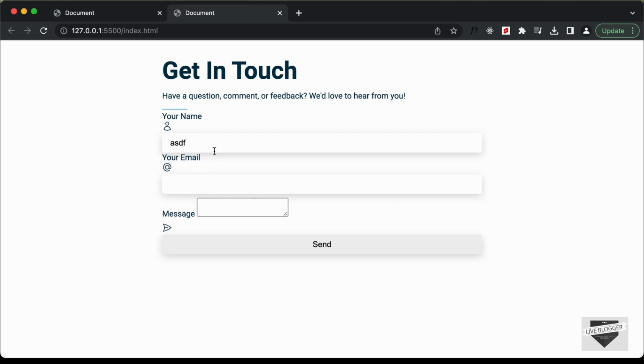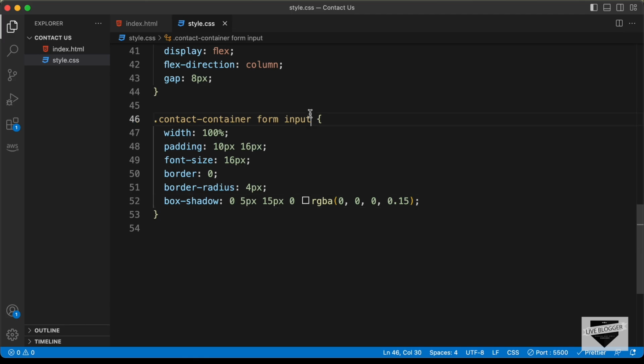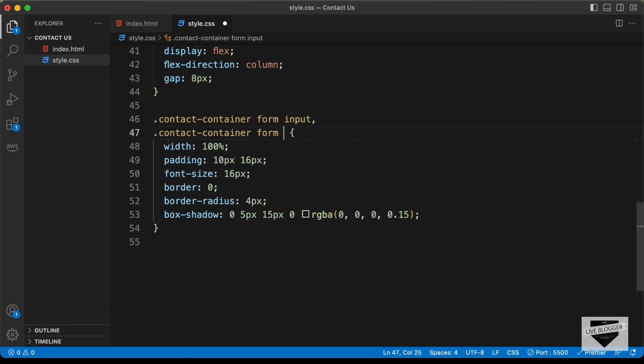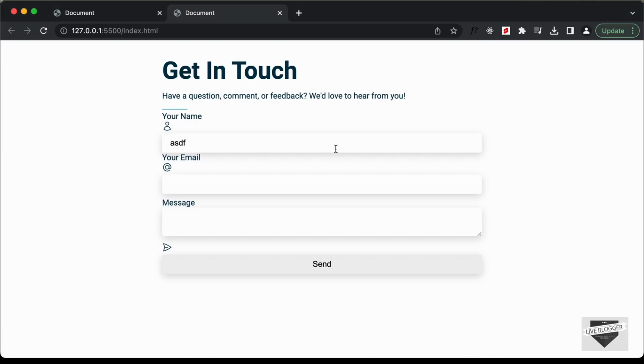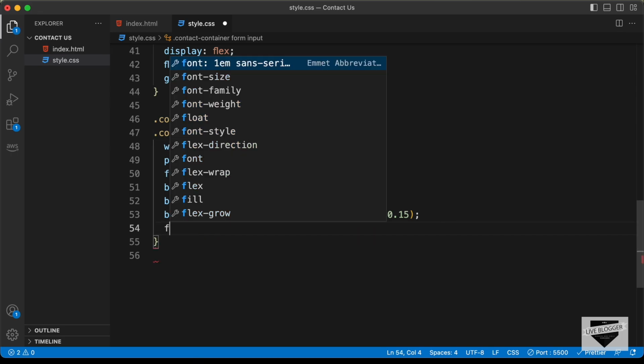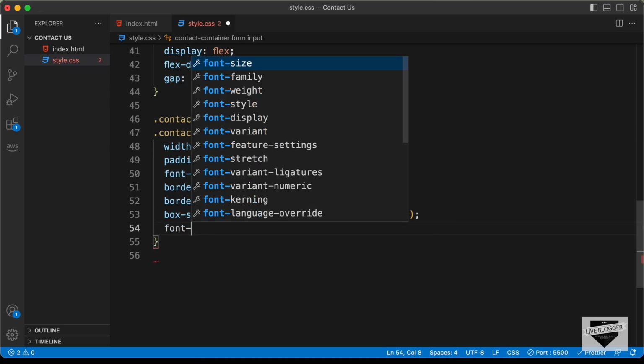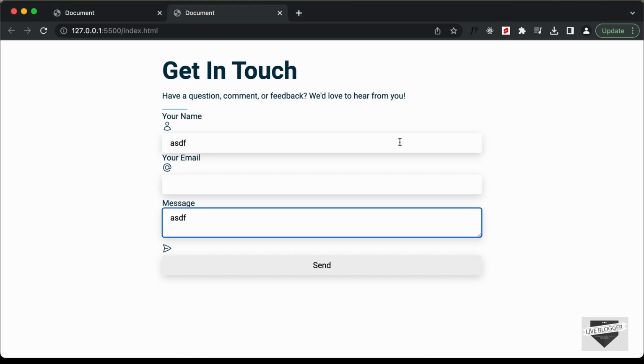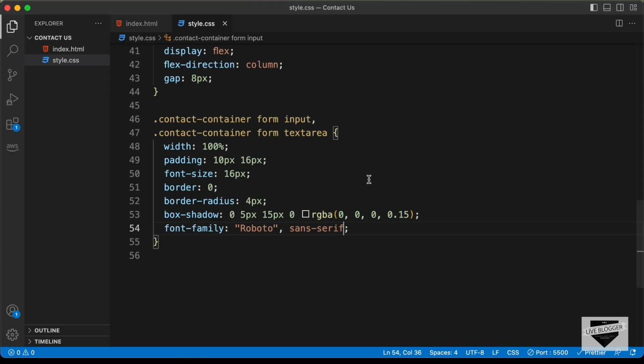Now we also need to add the same styling to this text area, so let's add that over here as well. So just type contact container form textarea. Now here for the text area we need to change the font, so here I'll just type font family, and let's set it to Roboto. Now when we hover over this, we have this outline. We need to change the color of this outline.